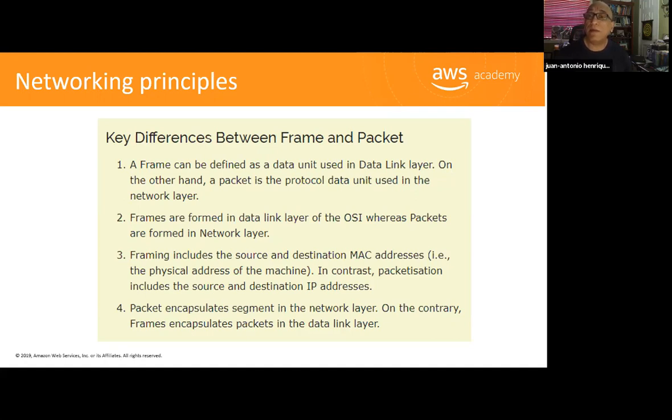A frame can be defined as a data unit, and it's used at the data link layer. And that's the difference. Where is it being used? Okay, if it's at the data link layer, then that is called a frame. On the other hand, a packet is the protocol data unit used in the network layer. Frames are formed in the data link layer of the OSI model, where packets are formed in the network layer.